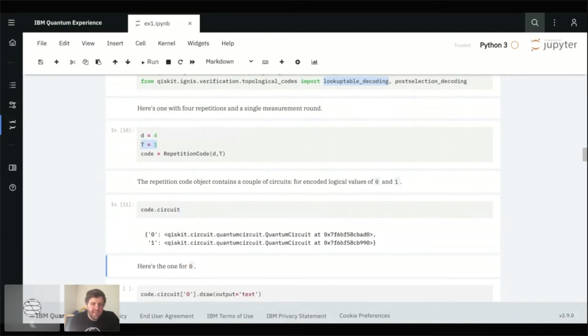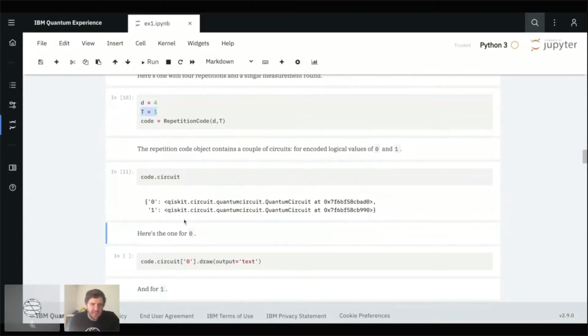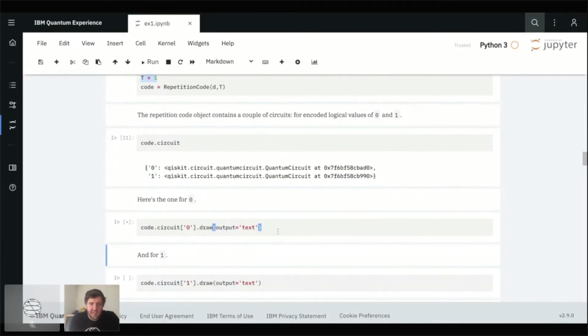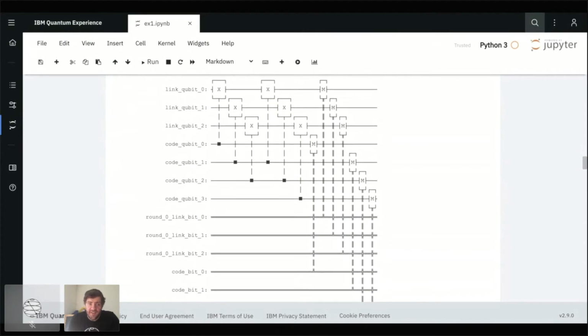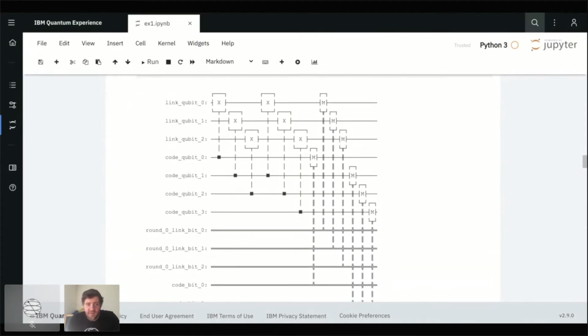And this has an attribute circuit, which has a couple of circuits in. One of these circuits is for if we're encoding a 0, so we're repeating the 0, and the other one is for when we're encoding a 1. So here is the circuit for 0. You'll notice it's in the beautiful text-based form. That's because these underscores really don't agree with the fancier one. But it's always nice to be a bit retro, isn't it?